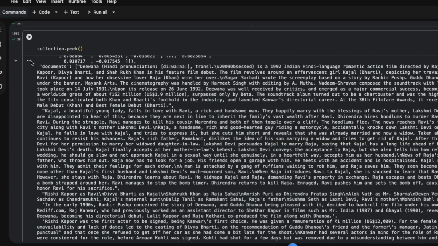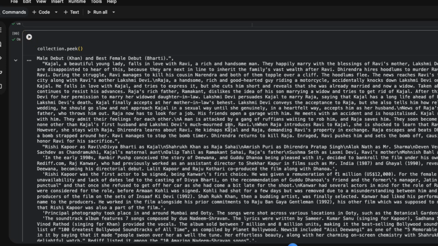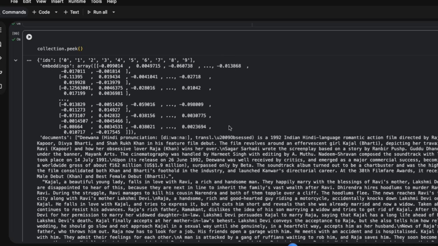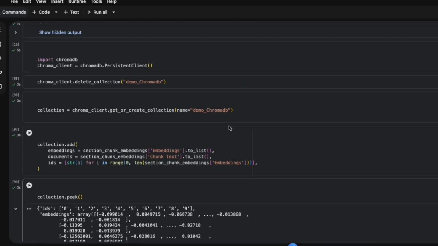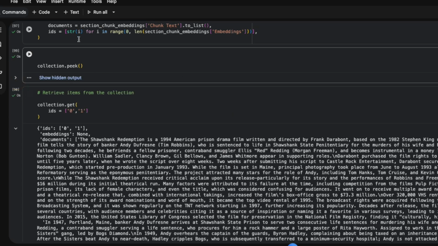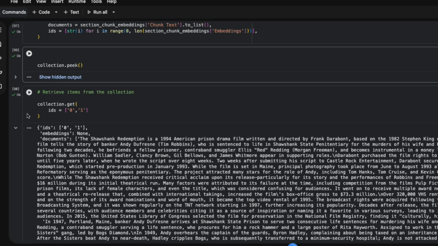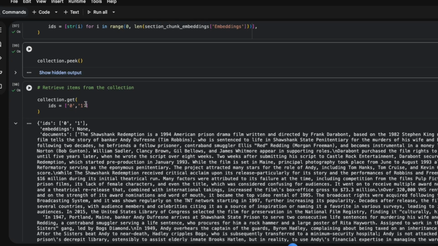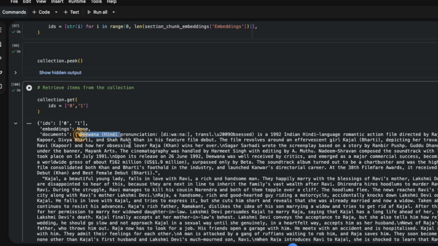So this has been done. You can run this peek one. Peek generally gives a sample of the data. Like if you have worked on PySpark or any data frame in Spark, where show gives you the first 20 records, similarly peek gives you some of the initial records. You will not get much information from peek, just for testing purposes. With get, if you want to see a particular number of IDs from ChromaDB, you can run this. You will get this detail. If I run this, the Deewana Hindi movie and all that stuff, you will get it here, right?